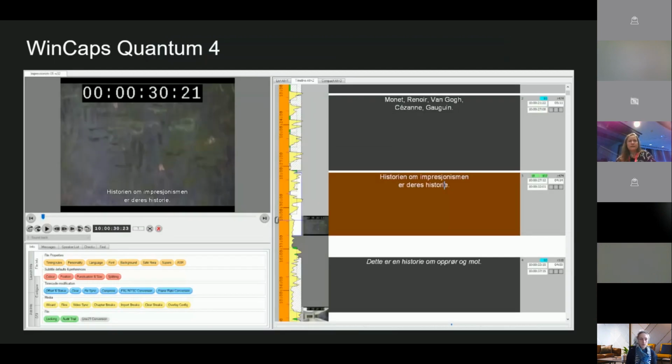At the moment, I'm using WinCaps. It has a bit more information, maybe. On the left-hand side, you have the video window again with the current subtitle. On the right-hand side, you have the subtitles. You have the time codes, in time, out time, and the duration, the reading speed. And in the middle, you have the audio waveform, which is a fairly new part of our tools.